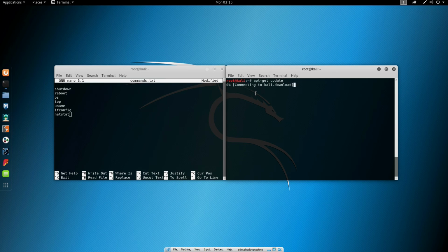What this will do is connect to the Linux repositories that you have linked in the sources.list file, and it will check for any updates. Now you can see right here, it is connecting to kali.download, and it will check if there are any current updates right there.